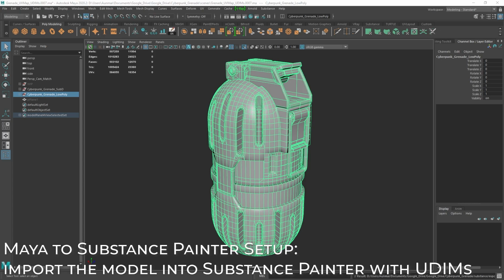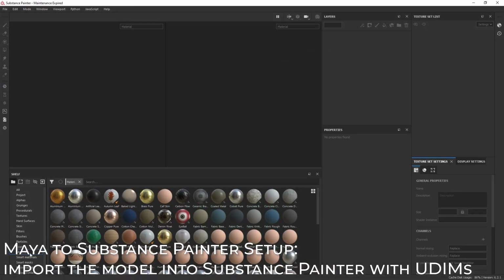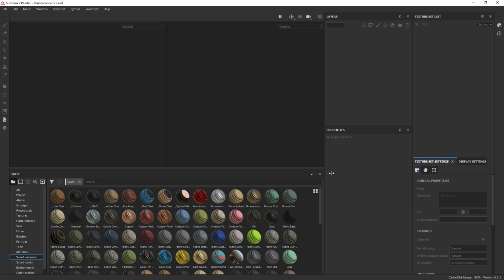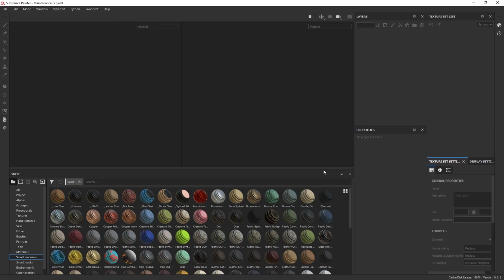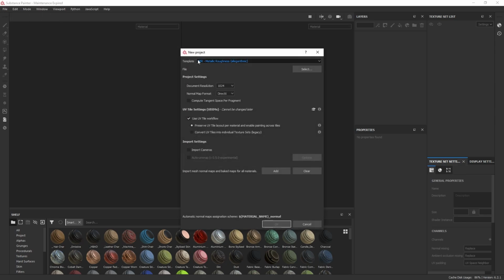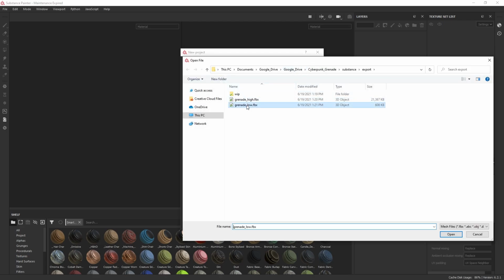Now let's jump into Substance Painter. So if I go ahead and open up Substance Painter, here we are. This is a clean blank scene within Substance Painter. And what I want to do now is go ahead and set up the model with UDIMs. So if I go to File, New, we want to just use the standard PBR metallic roughness workflow. We're going to select the low poly model here.